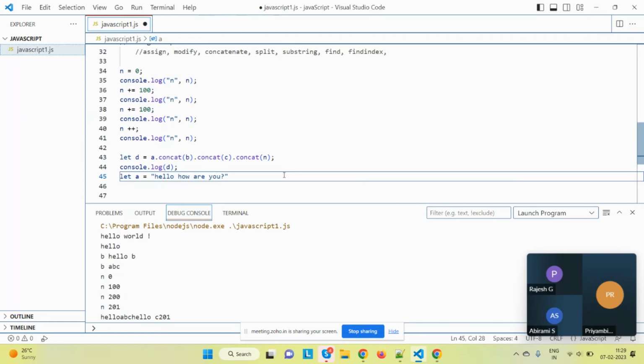How do I want to split? Hello separate, how separate, are separate, you separate. I want to split you with the question mark. I want to split this word. Now how do I split? What is the common factor to split? Space. Hello space how space are space you. If I am able to split it with the space, then hello can be made separately, how can be made separately, are separate, you separate.